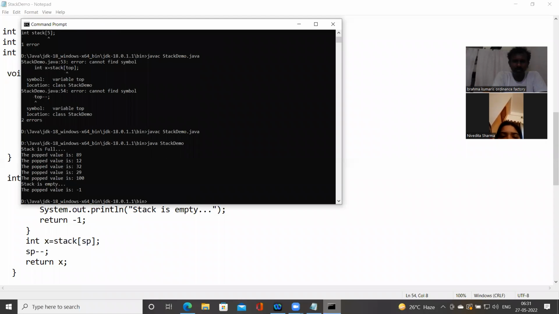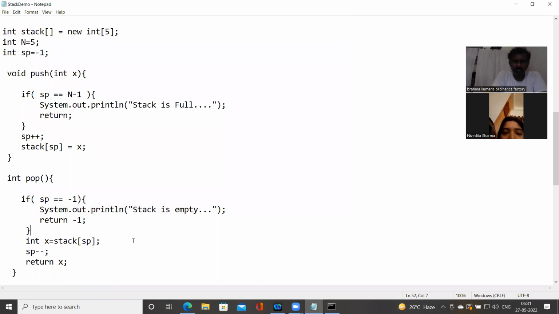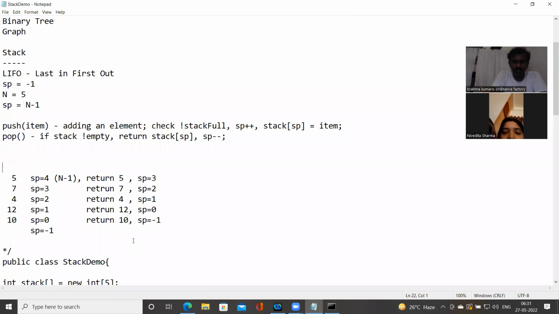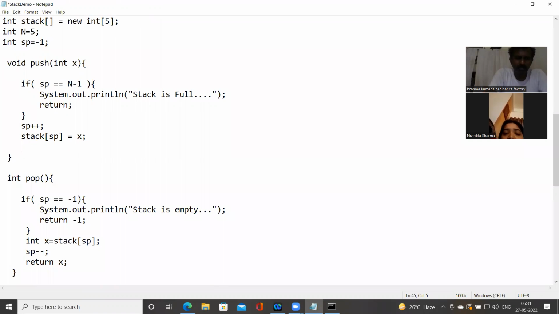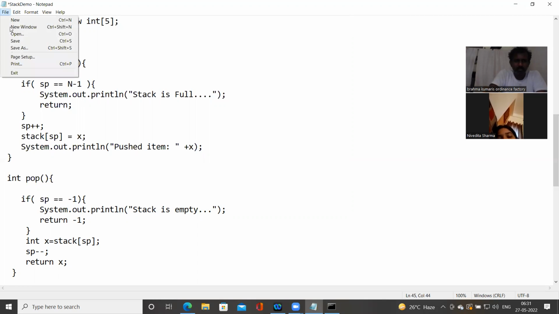In push also we can say that some element is successfully pushed. So here we write System.out.println push item plus x. Now we'll get some meaningful output.